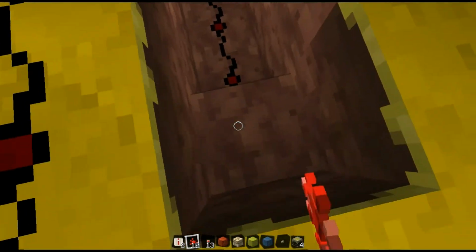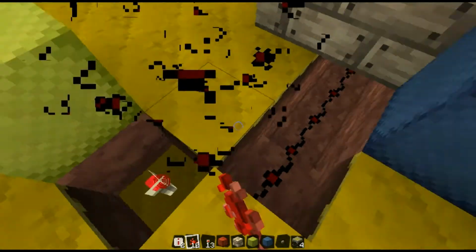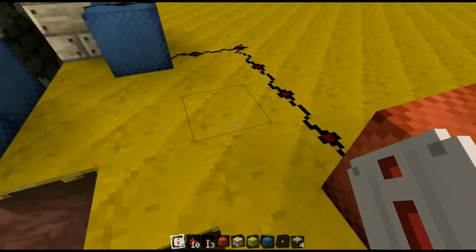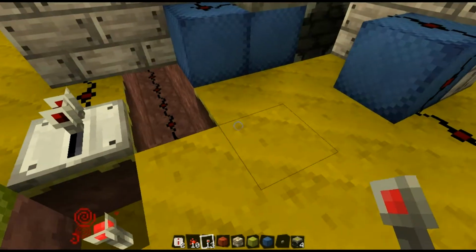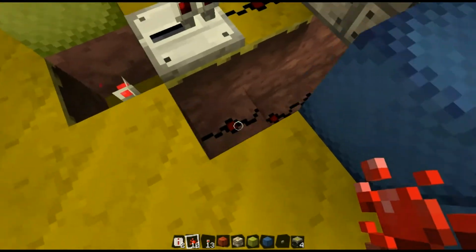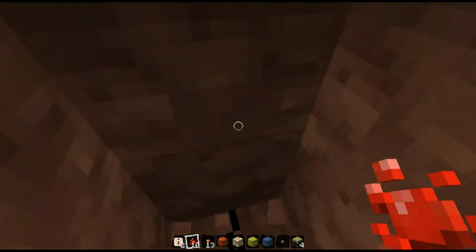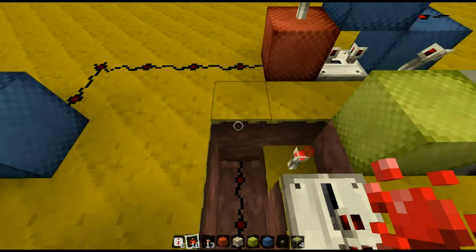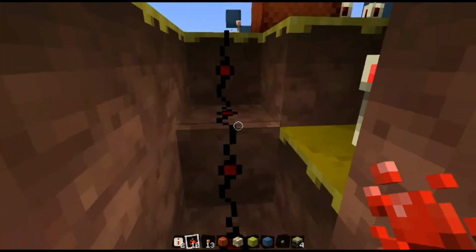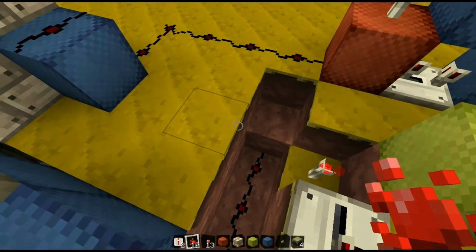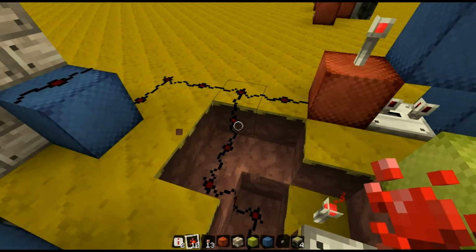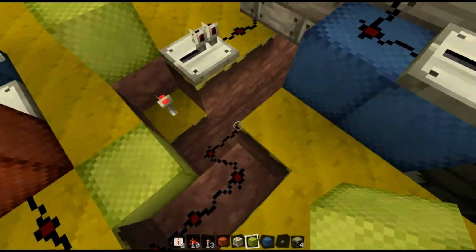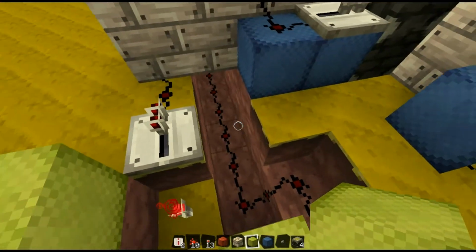And I'm gonna put a repeater there so it doesn't connect to the redstone. Now I actually made a mistake here. I need to dig this out further because I have hooked it up in such a way that it's a little weird. Now this is not the cleanest job I have going on here, but it'll function.